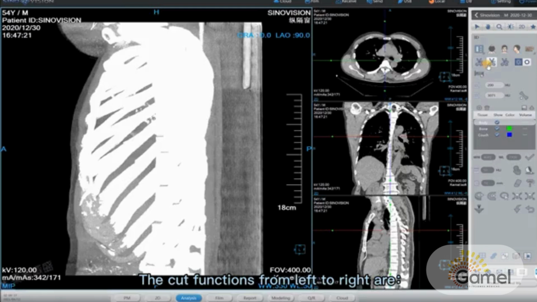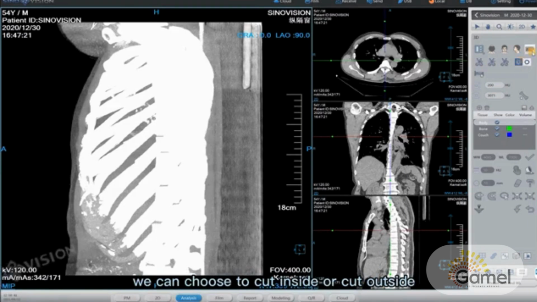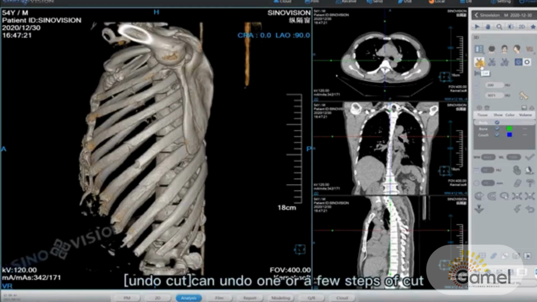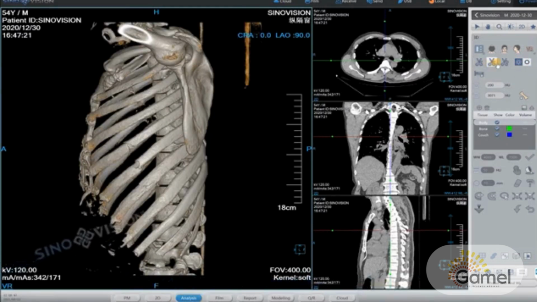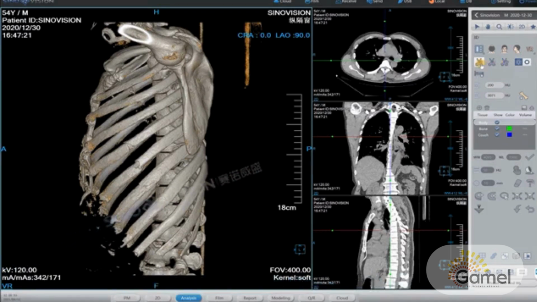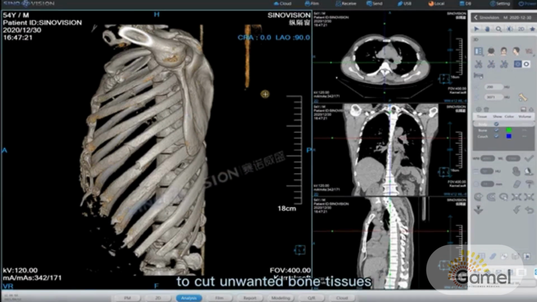The cut functions from left to right are cut, undo cut, reset cut. We can choose to cut inside or cut outside. Undo cut can undo one or a few steps of cut. Click Reset Cut button to restore before cutting. To cut unwanted bone tissues, click the Cut button.